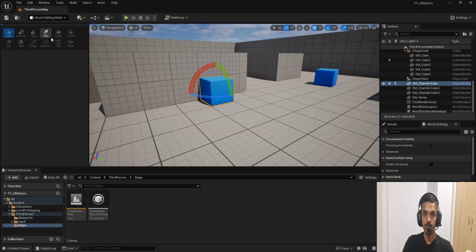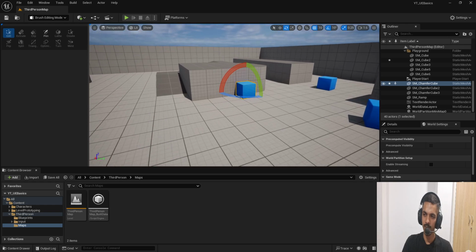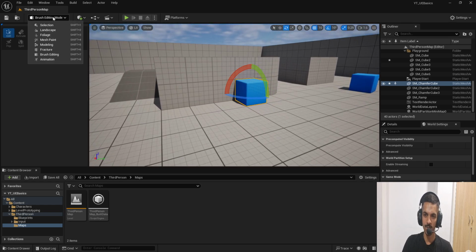I'm not sure, but I think it is similar to the vertex mode and the object mode in 3D content creation tools like Blender and Maya. I didn't use it, to be honest.